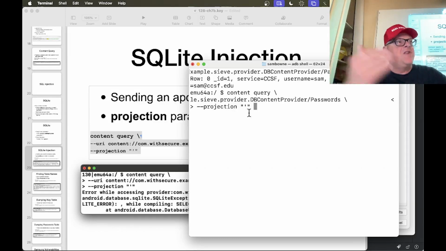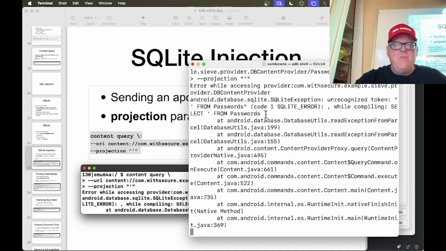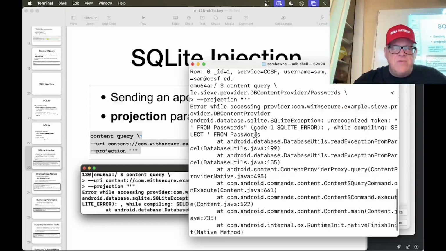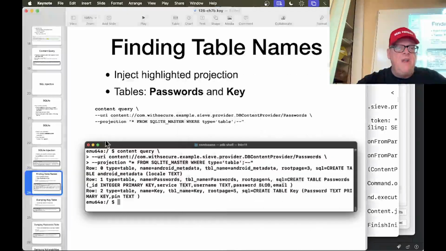That's how you feed a single apostrophe into it. And when you do, you get an error message, which is what you want: SQL exception, unrecognized token from passwords. So that's the point. We broke the syntax with a single apostrophe. That means it's vulnerable. And if you put in a more carefully crafted request, you can now find things.